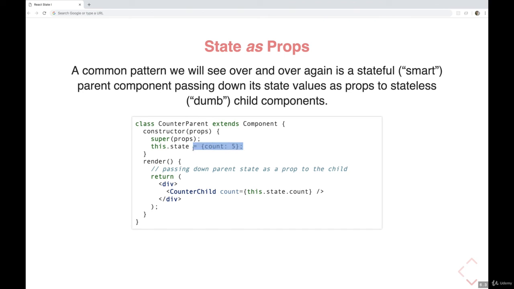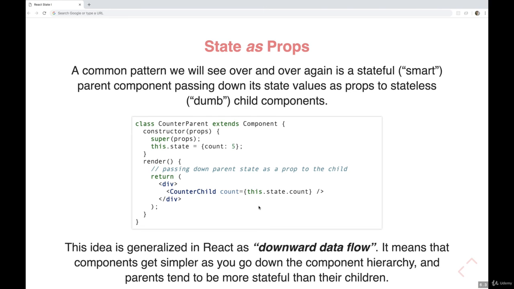So when the state changes here, this counter child will be re-rendered. And in general, we call this the downward data flow. So components will get simpler as you go down the hierarchy. So parents often are more stateful than their children.